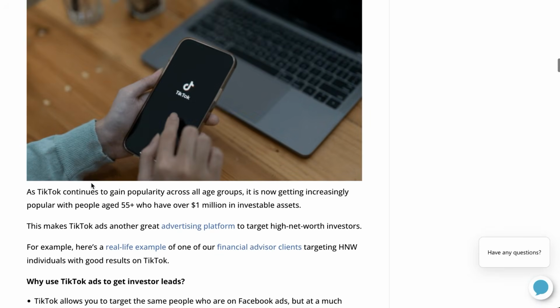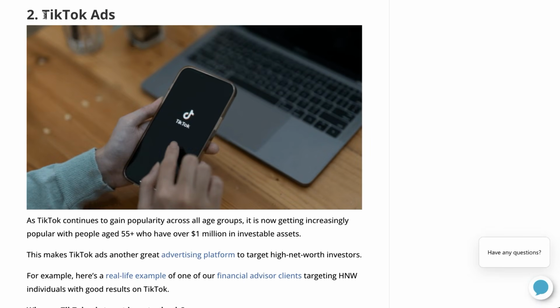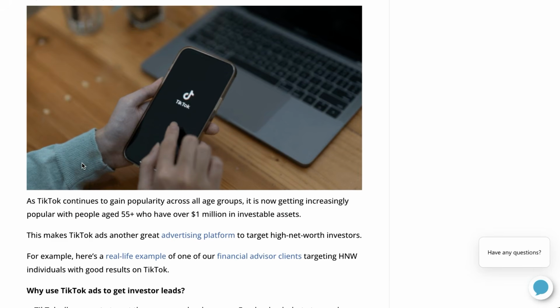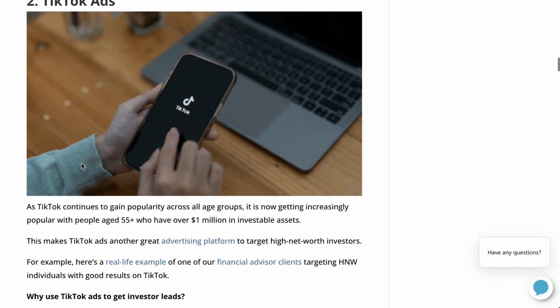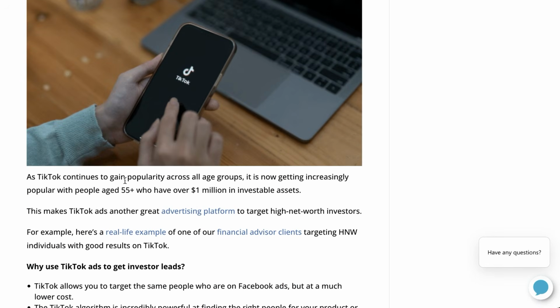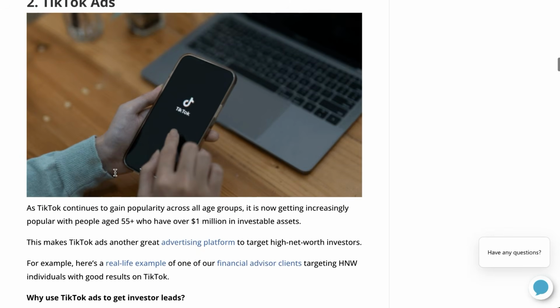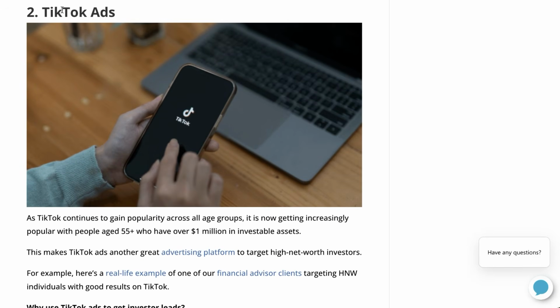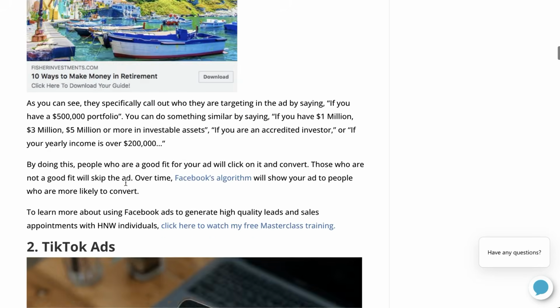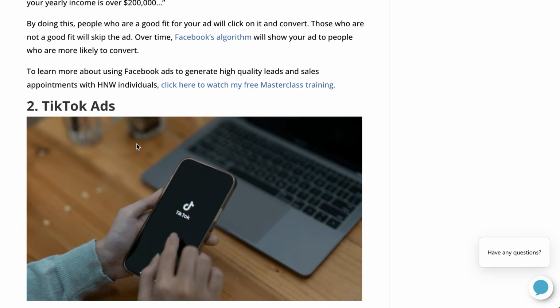The only difference with using TikTok, and one of the advantages that TikTok gives you, is that there are fewer advertisers on TikTok. And as a result, that means you can target the same people that are on Facebook at a much lower cost. However, one of the downsides that TikTok has is that the audience is not as large as Facebook. So Facebook is still the number one channel in terms of sheer audience size. There are a lot more people on Facebook and Instagram than there are on TikTok.